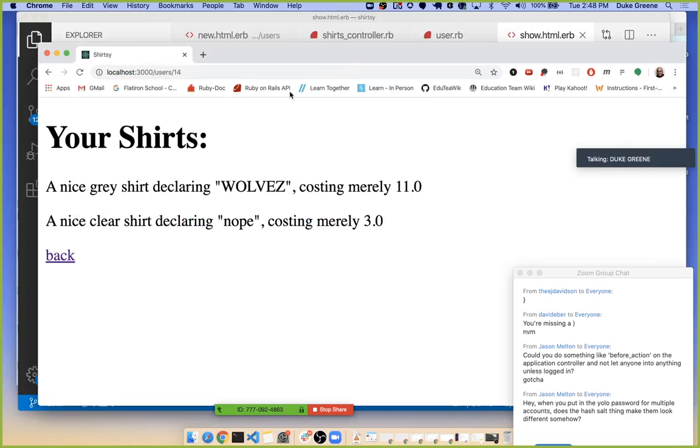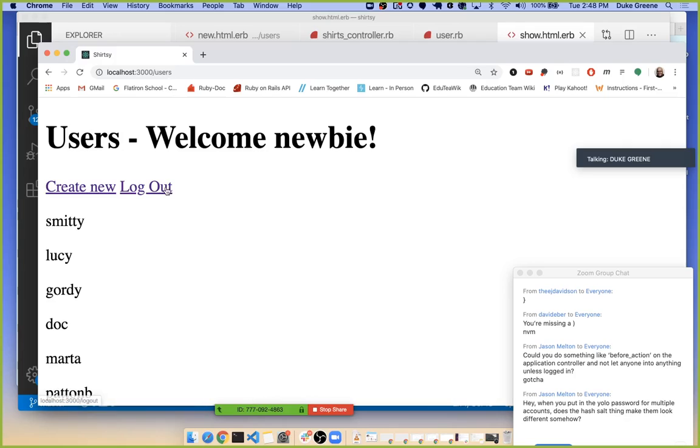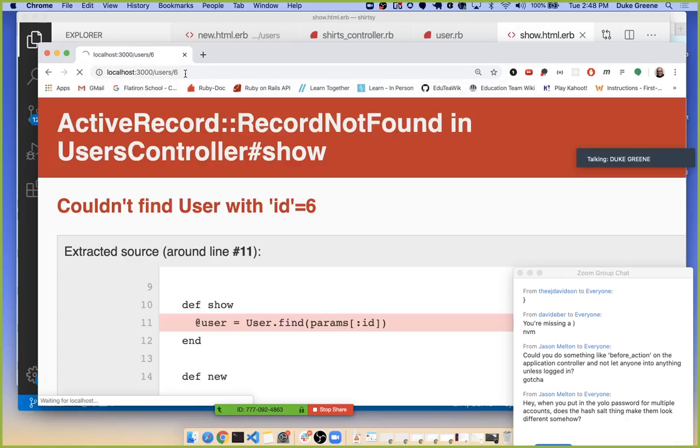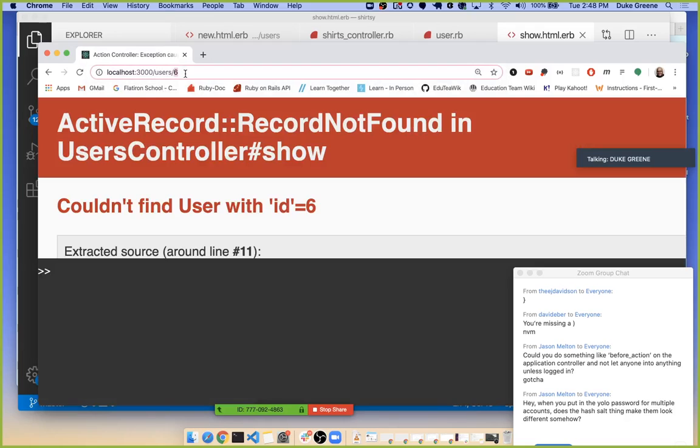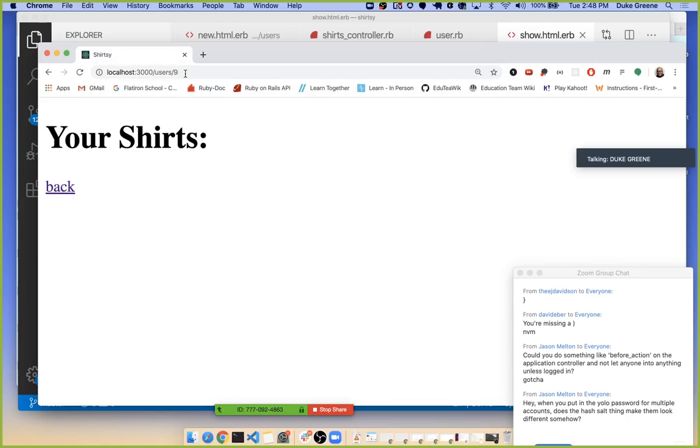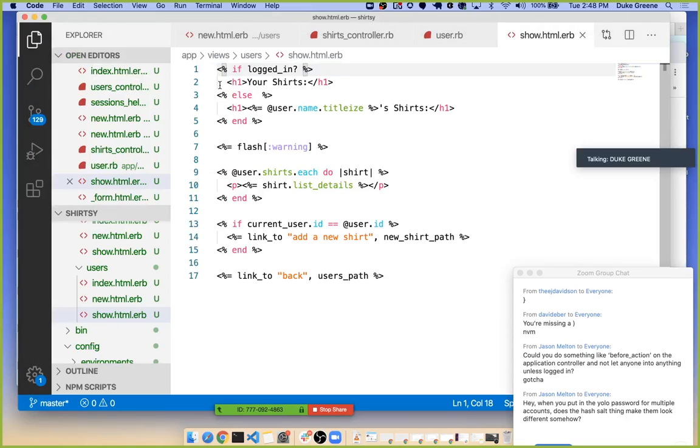Oh, that's right. I'm not logged in. Wait, no, I think I am logged in. Let's double check. How can we check? At the users page. Yeah, it says welcome newbie. I'm totally logged in right now. So what's missing? Couldn't find a user with ID 6. That's fair. Let's go back to users 9. But it still says my shirts.